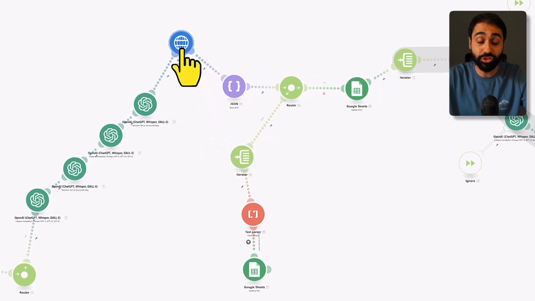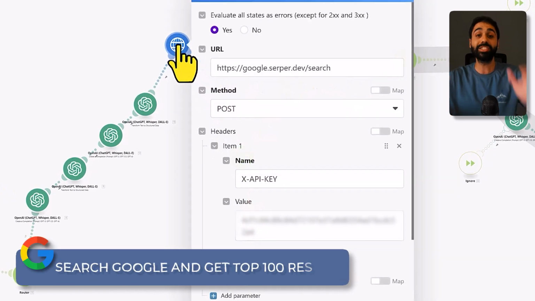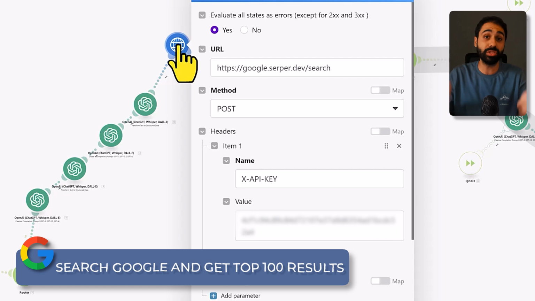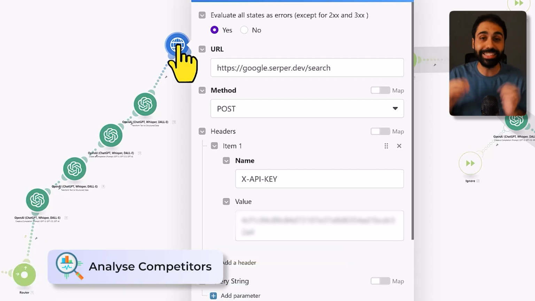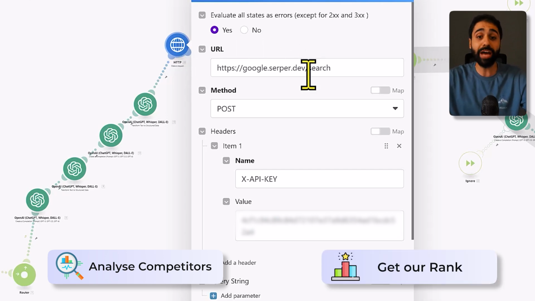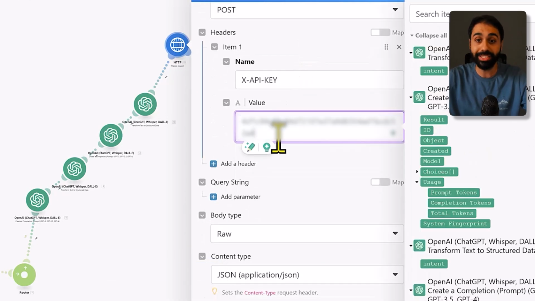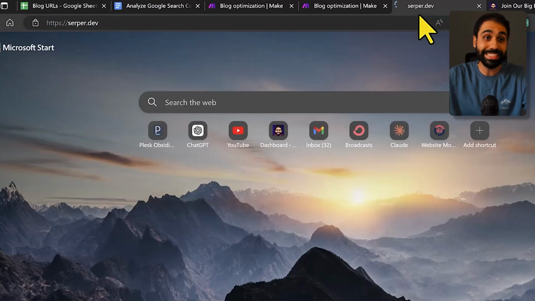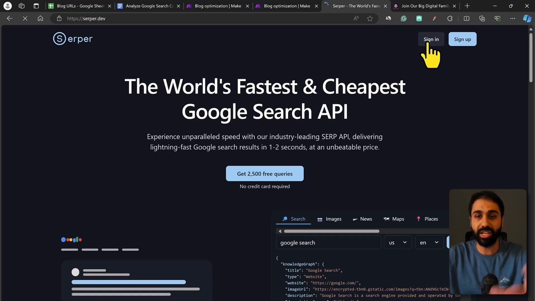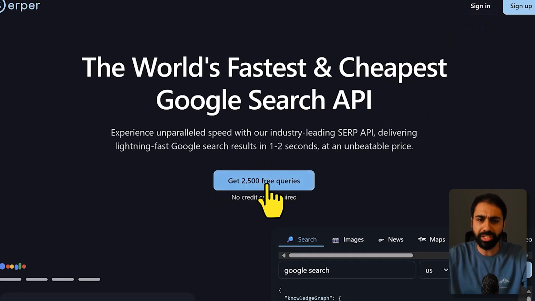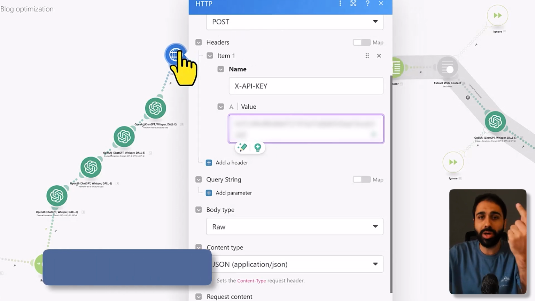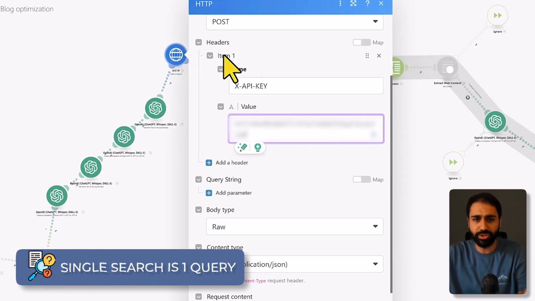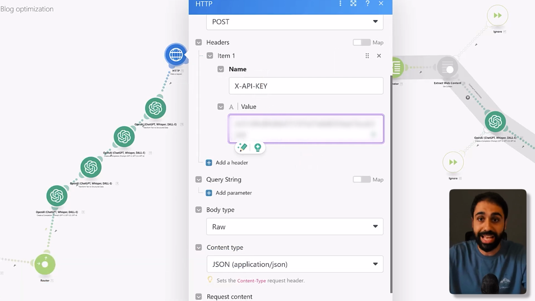Now we have this HTTP module. This will search Google and get the top 100 results. It's very important so we can analyze our competitors and get our rank. So all you have to do here is set your API key instead of mine. How do you get one? Simply go to serper.dev and sign in or sign up. You will get 2,500 queries for free. It's more than enough because every single search is one query. So you have 2,500 searches. It's more than enough. Just enter the API key.